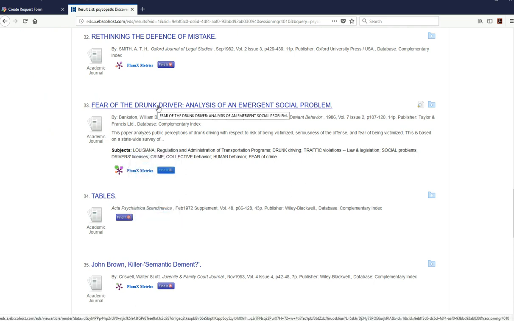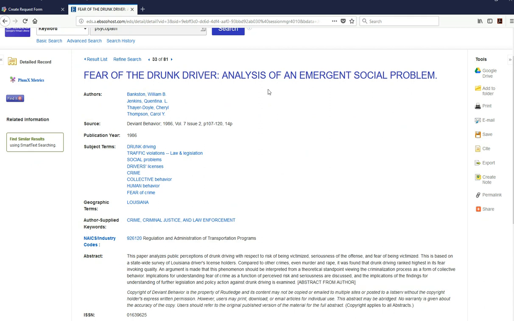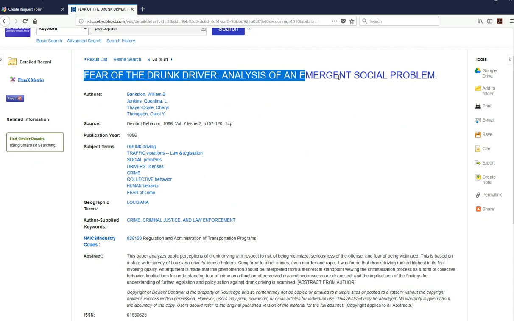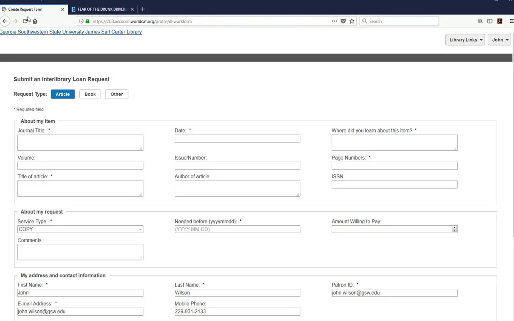If I want to access the detailed record, I'll just click on it. And the detailed record is simply the information you would need to order that article. So what I need is the journal title for sure. The journal title or source for this is deviant behavior. So I'll just simply copy, and I would go to my Tipasa page, and I would paste that information. So journal title, deviant behavior.